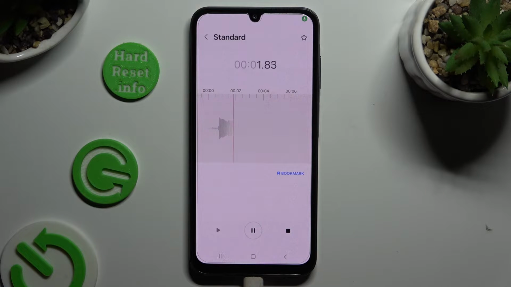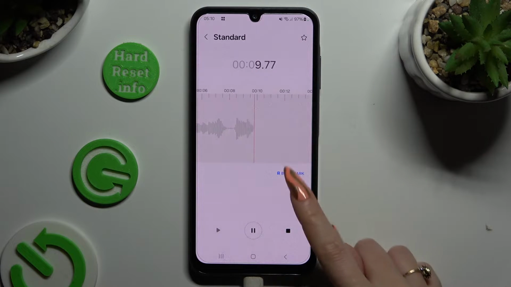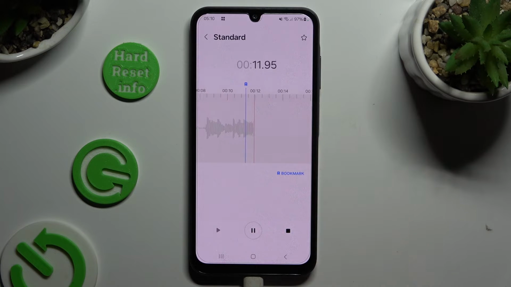As you can see, recording is on. To pause it or unpause it, use the same middle button. To add a bookmark, click on bookmark over here.